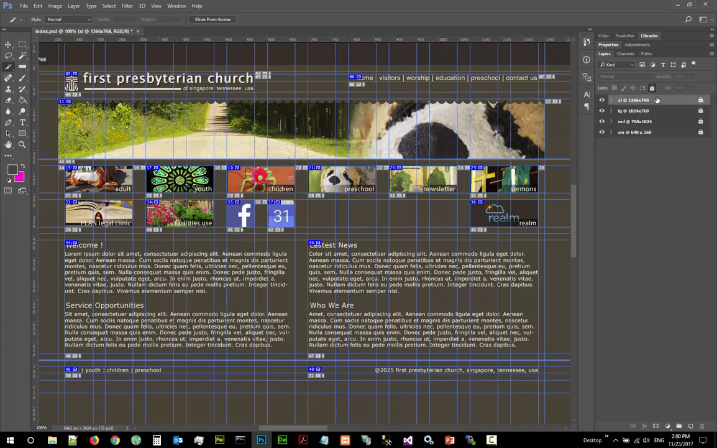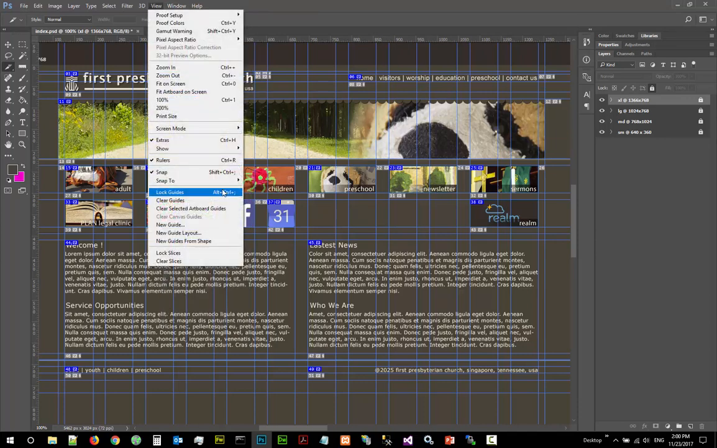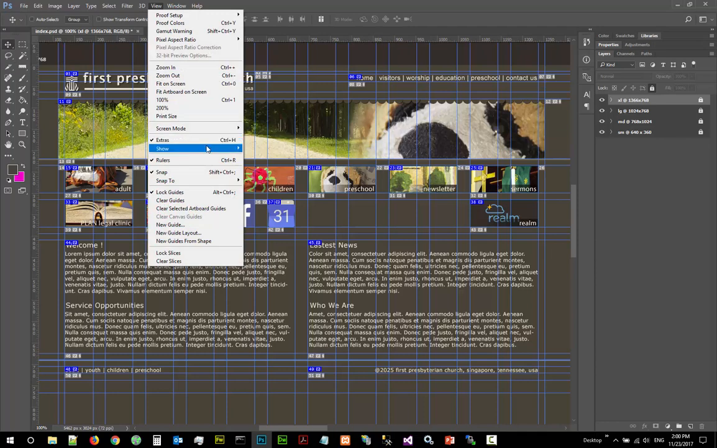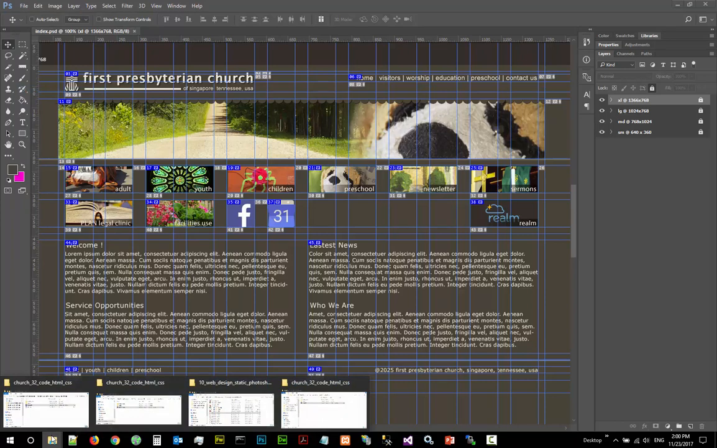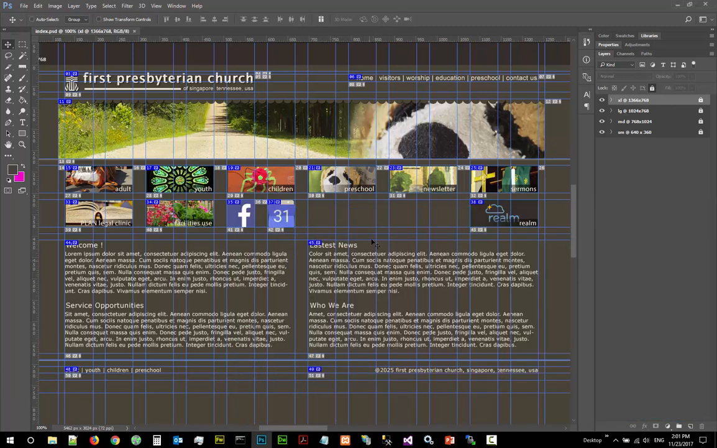Before we move on, we also want to lock the guides so you won't accidentally move the guide, and you also want to lock the slices so you will not accidentally move the slices. Meanwhile, we can save this. So this index.psd file is in the slicing folder. All right, so we want to make our HTML document look like this.